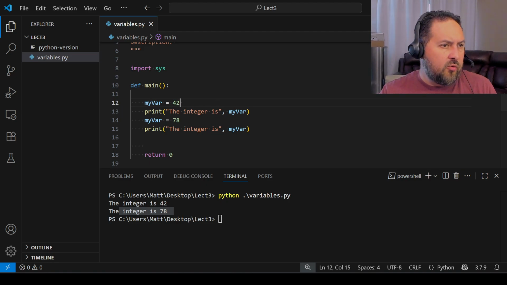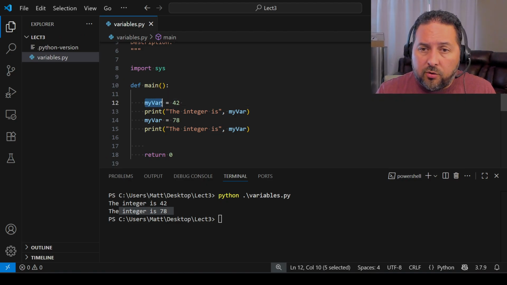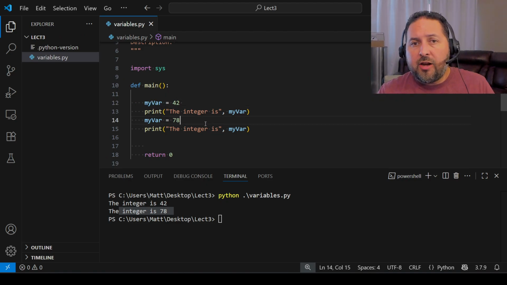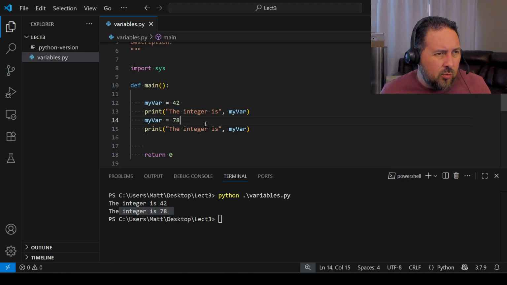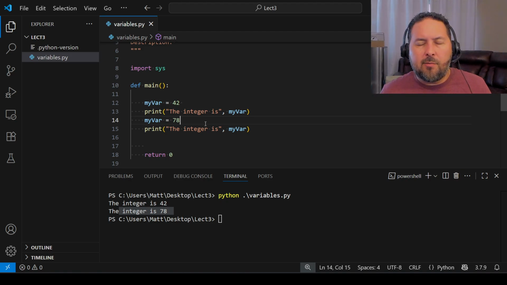Okay, moving on. Let's talk a little bit more about the rules of naming variables. So variables can actually be named any number of things. Do I want to talk about naming rules? Maybe I should talk about something else. You know what? Before I jump into naming rules, let's do one other thing. Let's actually talk about types for a moment.